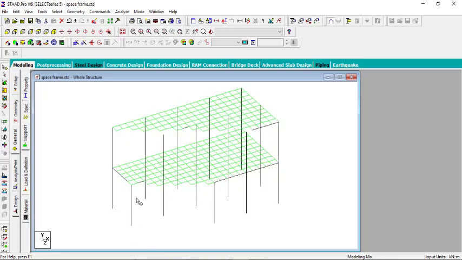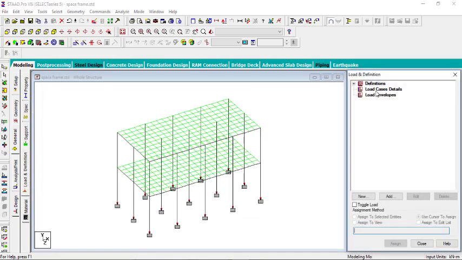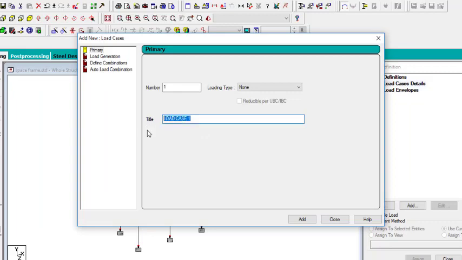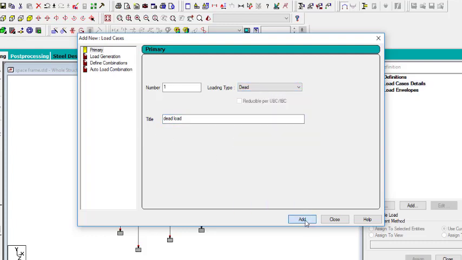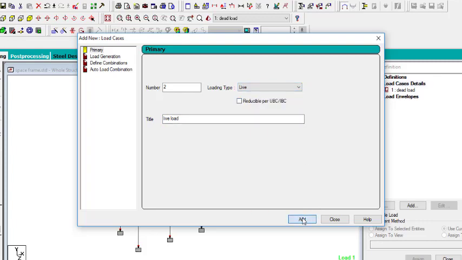Then the next thing now is the load. We need to define load. So you go to load and definition, then you go to load cases, go to add. Then let's give a name. Let's have dead load. Then here I'm going to pick dead, add. Another one, let's call that live load. Then here pick live and then add.